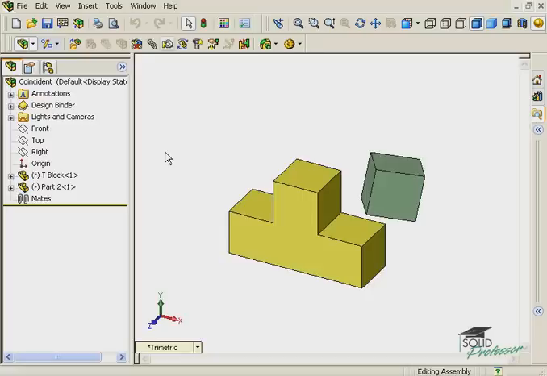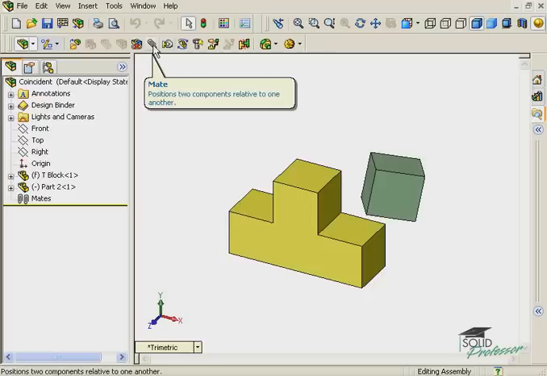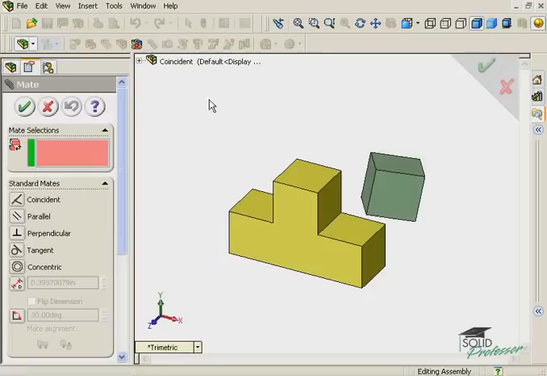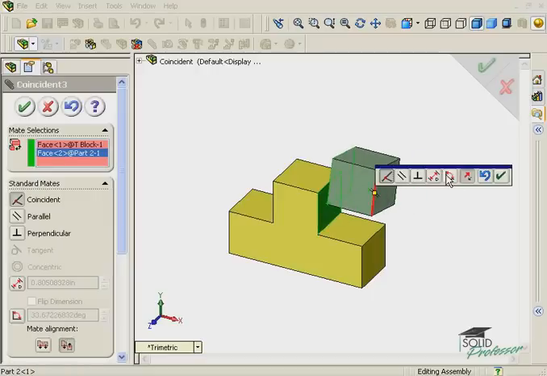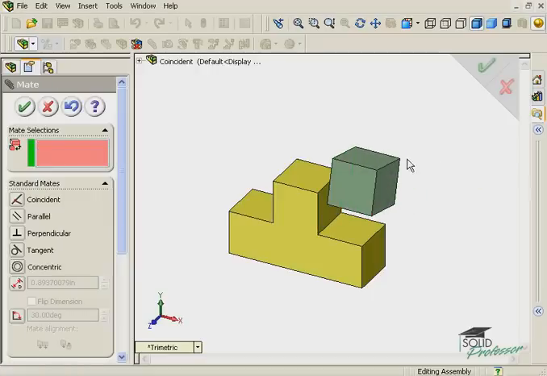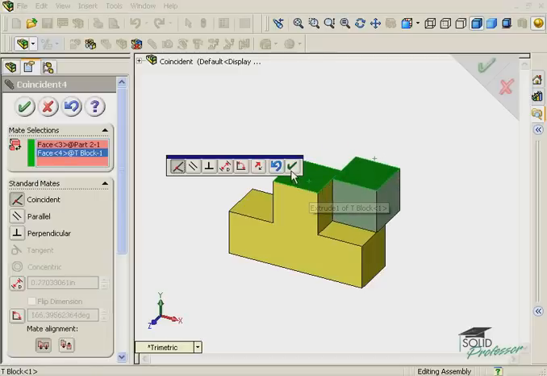Here I want to move the green block and place it onto the shoulder of the yellow part. This can easily be done by adding a coincident mate between these two faces and another coincident mate between the top two faces.